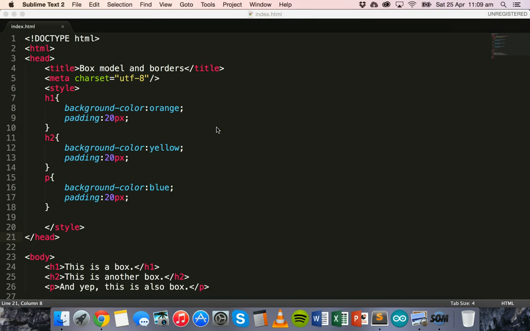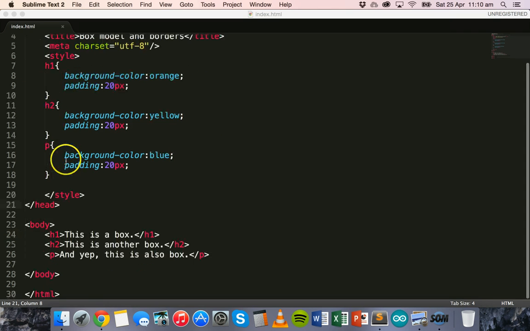In the previous tutorial, we looked at something called the box model, or the HTML box model, and we also looked at how to add padding around boxes or elements in our web pages. So in this tutorial, we're going to look at how to add borders around boxes, and apply borders to elements on our web pages.